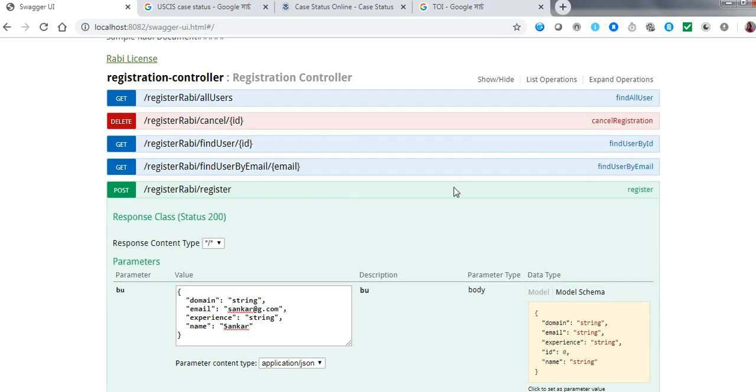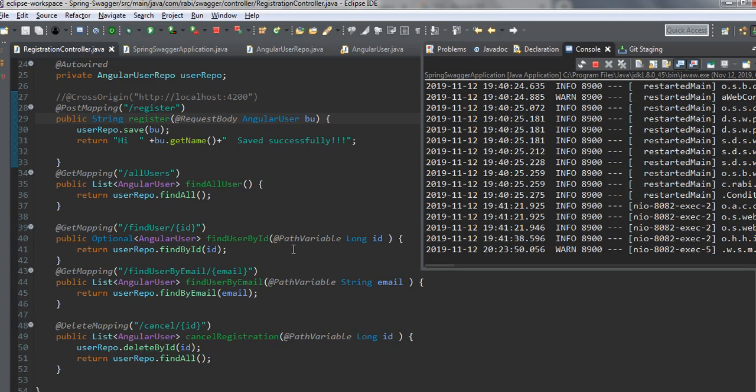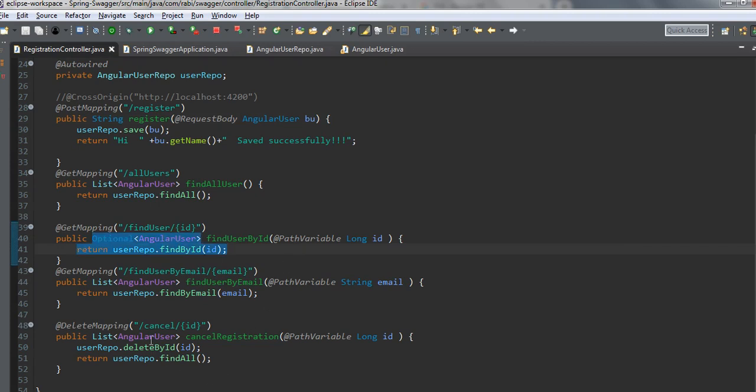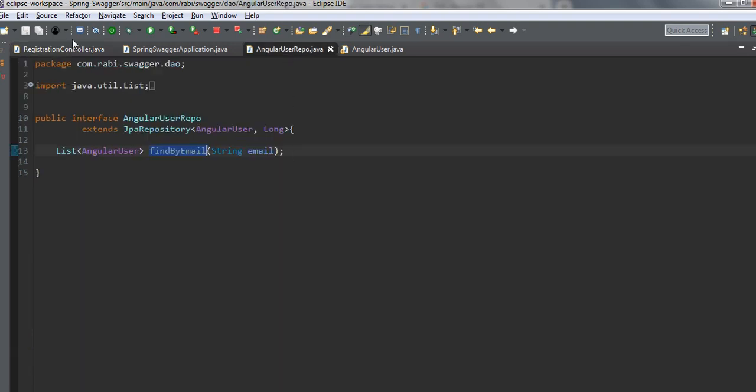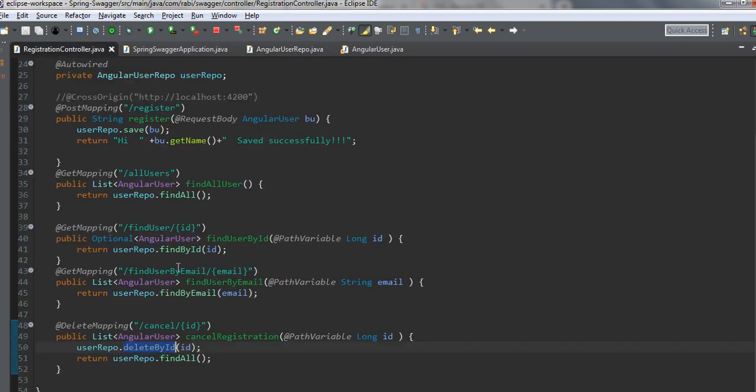So I have discussed the post operation, find users, find by email ID, all users, and cancel. It's also very simple. It's a delete operation, cancel. It's a user repository, delete by ID. So find all, find by ID, and delete by ID have not been written in the repository, right? But the custom one like email, I have to write explicitly. So I can delete it. Let me show.